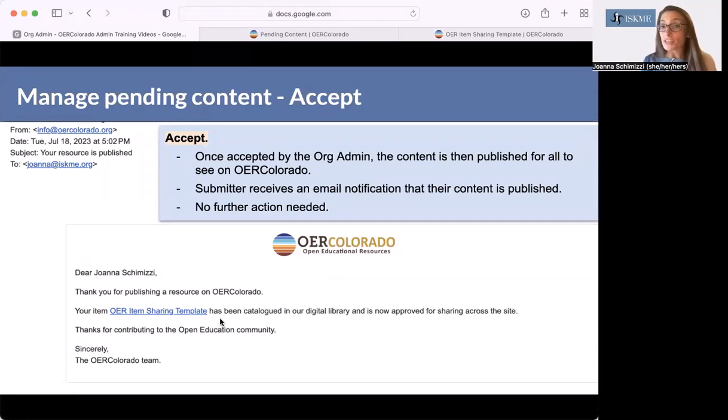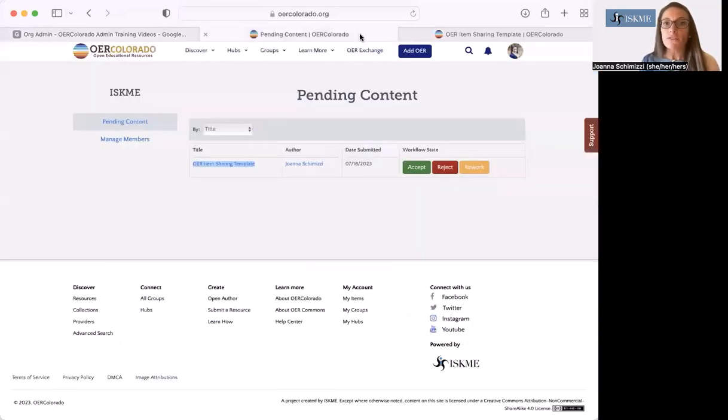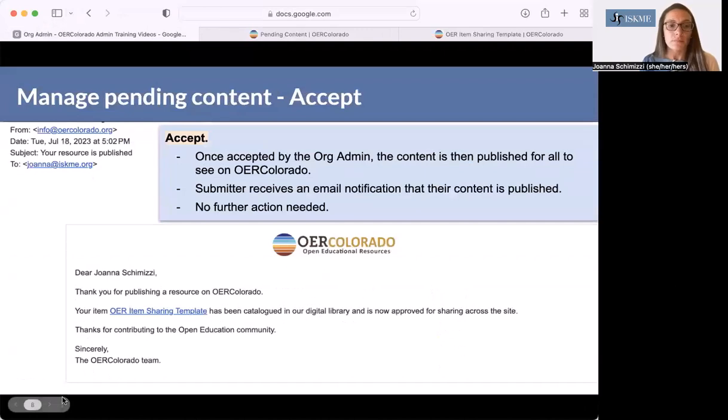So this can be a very exciting email for participants to get to notify them and recognize them for their work and their contribution. No further action is needed from you if the resource has already passed the criteria and you're ready to accept it.